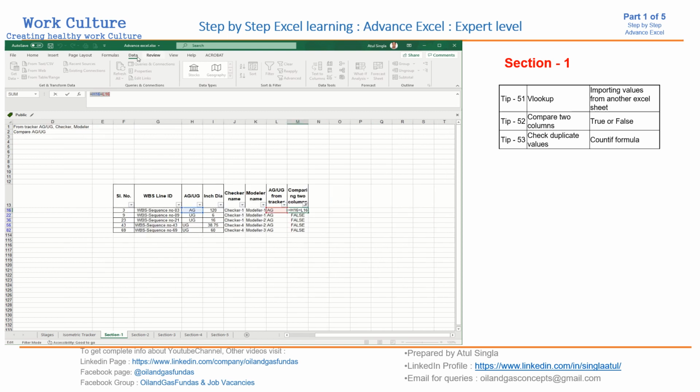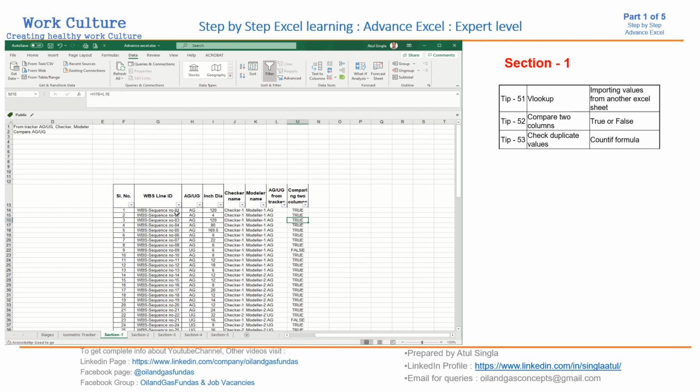Now let us remove this filter. Now let us check whether any of the line number is getting repeated or not. Okay, repetition check, duplicacy check, duplicate value. Okay, how we can check?